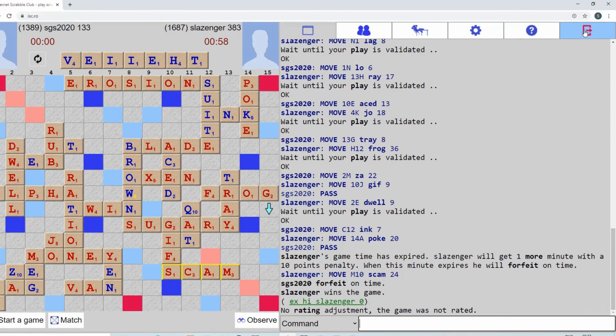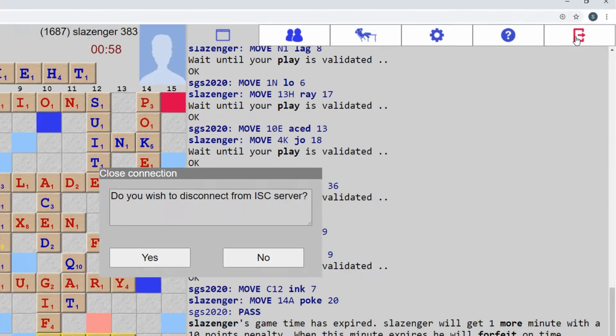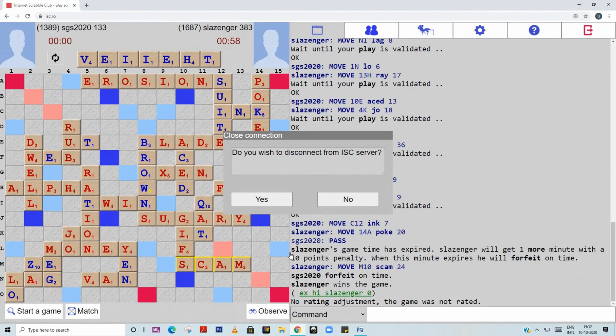How to log out from Internet Scrabble Club? Click on Disconnect from ISC. Click on the option Yes.